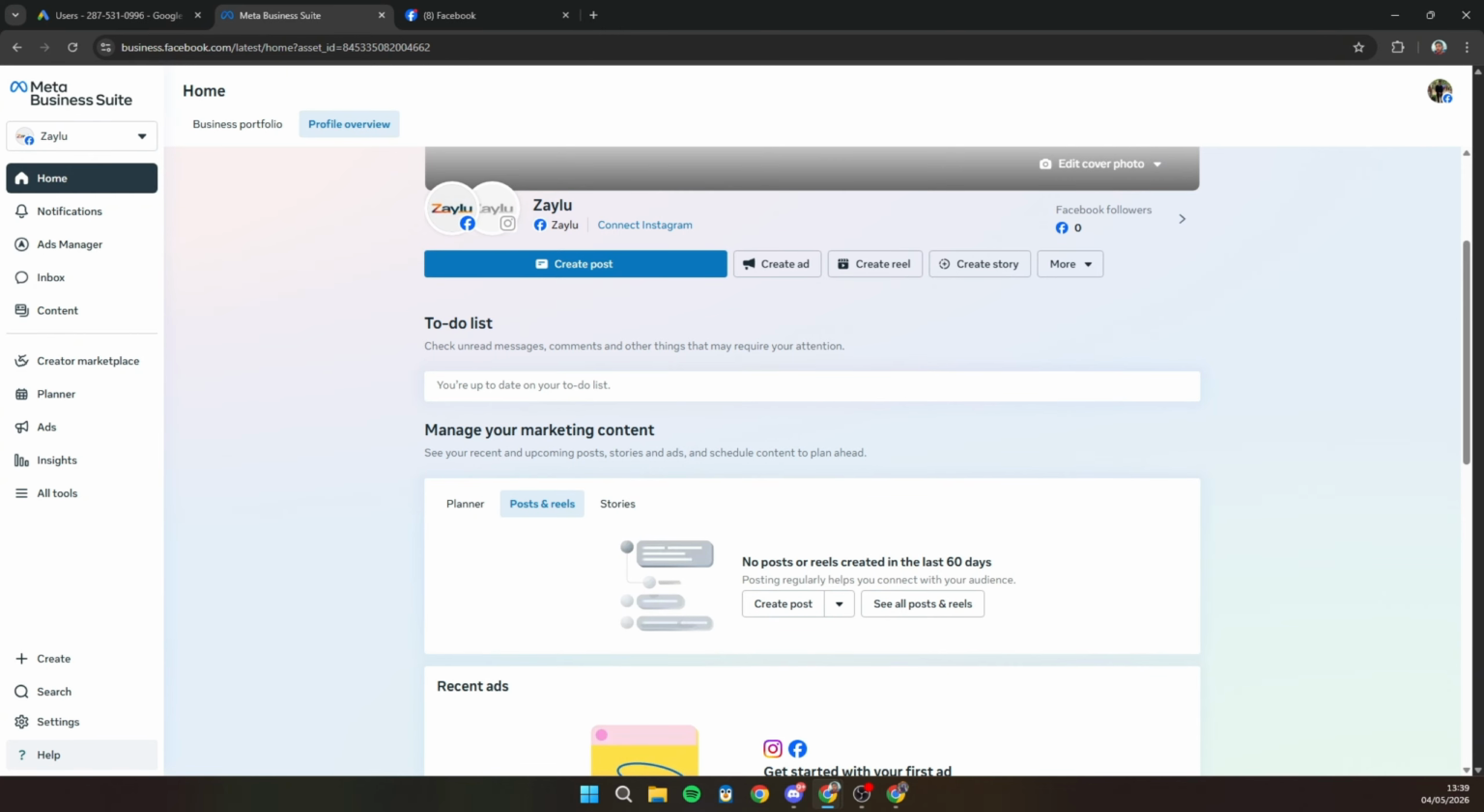First, open your browser and go to ads.google.com. Sign into your Google Ads account, then click on the Tools and Settings icon in the top right corner of your dashboard to open the menu. Next, under the Billing section, click on Settings.